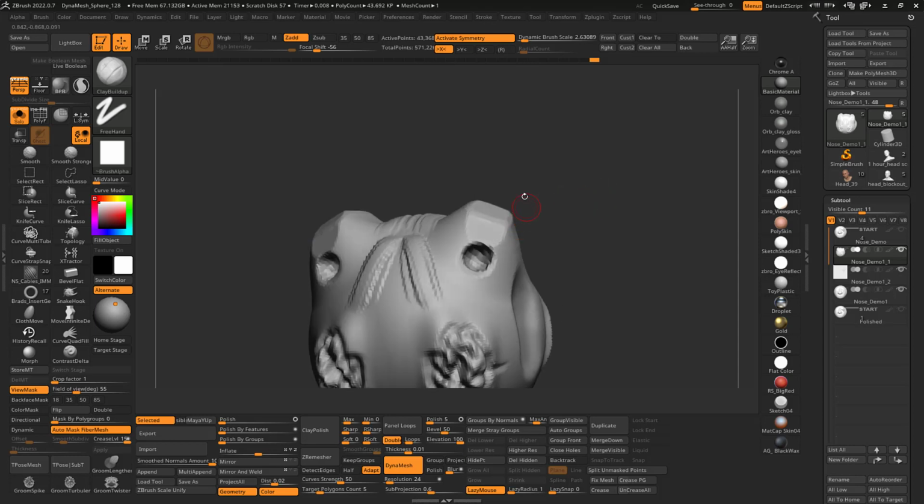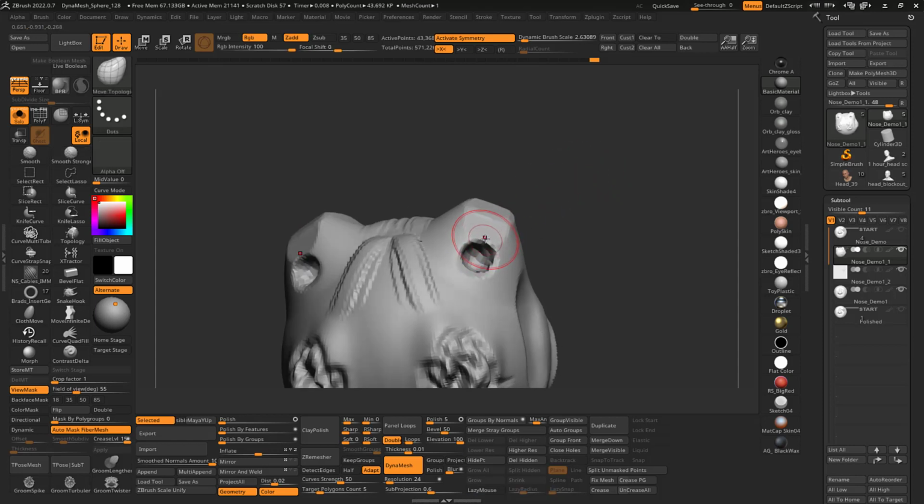That's really great because it considers the topology of the mesh and what's closest when you're moving things. So in the case of this hole here, if I use move topological, I can actually pull this top side down and it won't affect the other side.